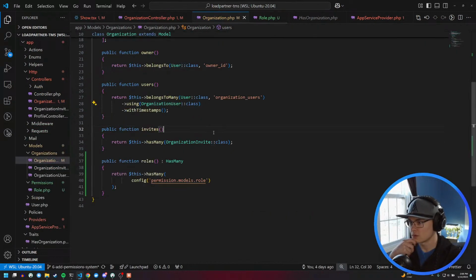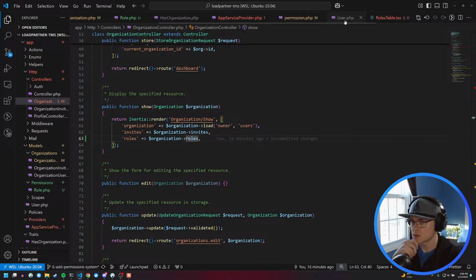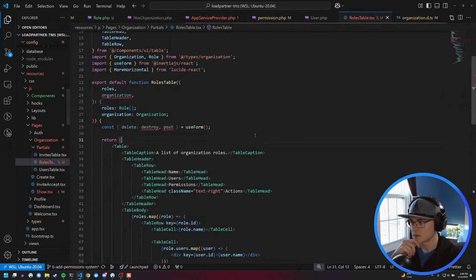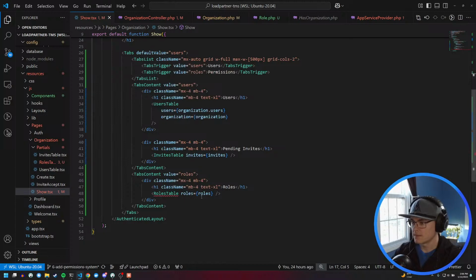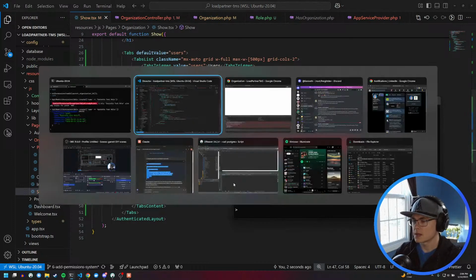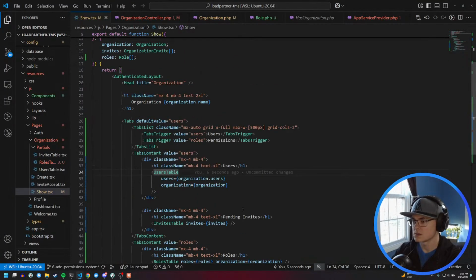Organization roles, has many. Looks good. Take a look. So the roles table itself is what's breaking. Are we passing organization into this, or did we forget to do that? We sure did. Organization equals organization. That should do it. Why is that called permission still?